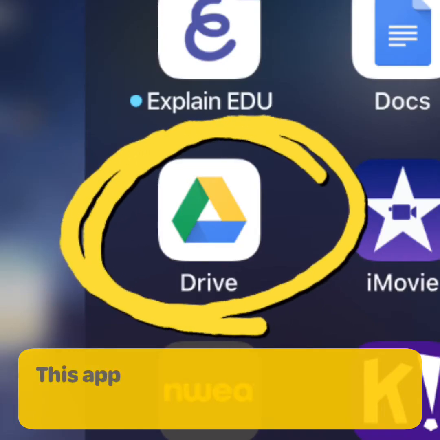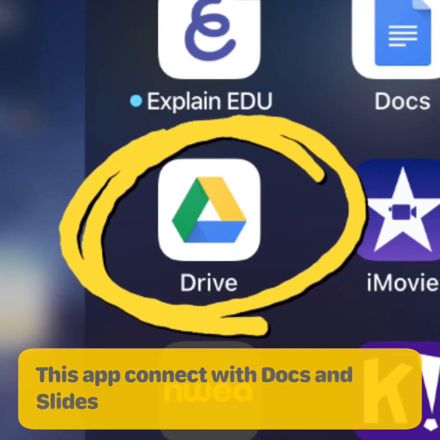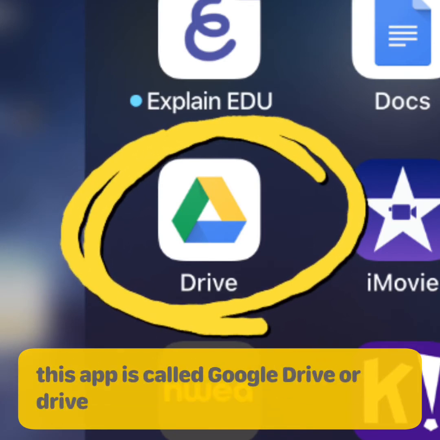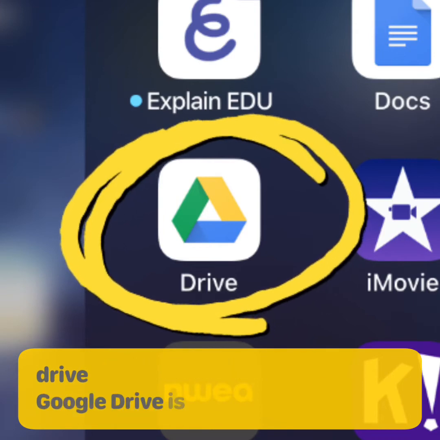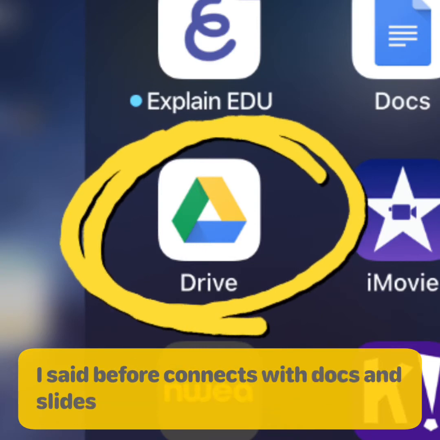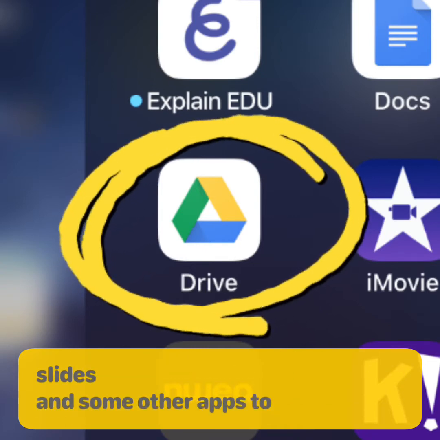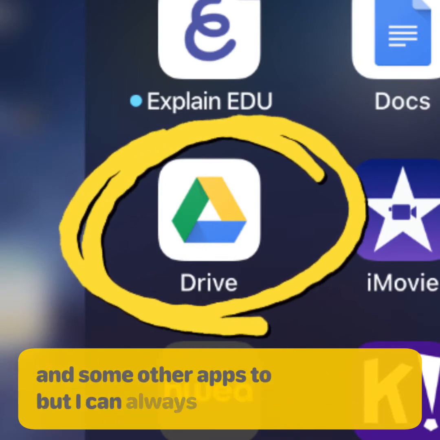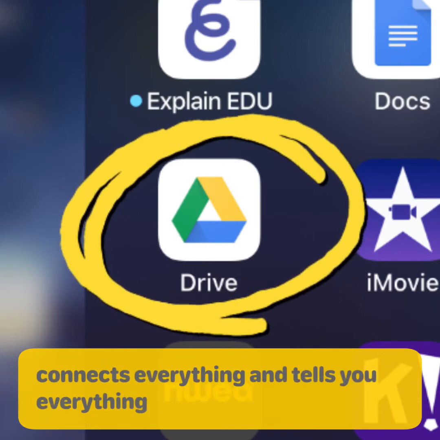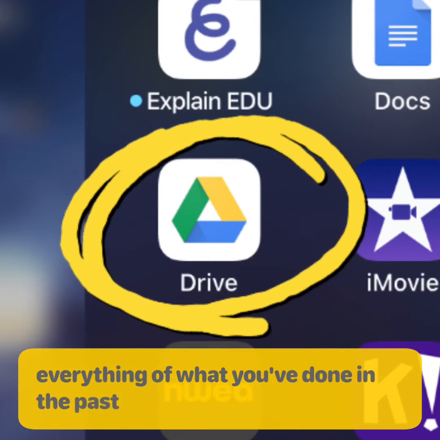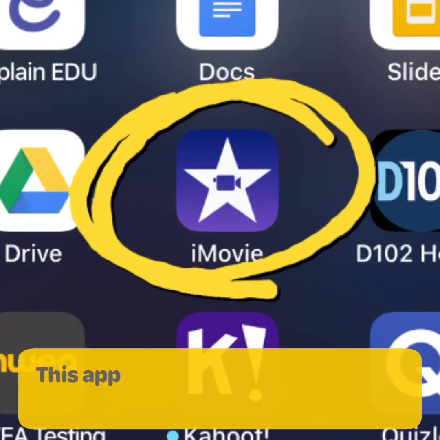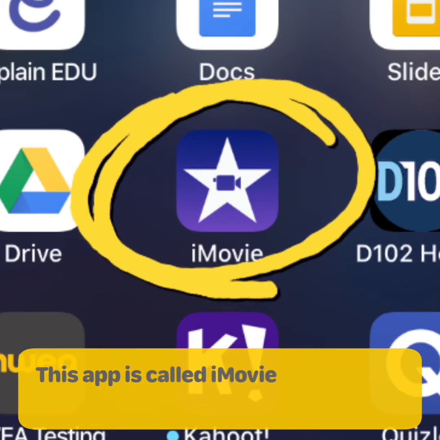This app connects with Docs and Slides. This app is called Google Drive or Drive. Google Drive is an app that connects with, like I said before, Docs and Slides, and some other apps too. But it also connects everything and tells you everything of what you have done in the past weeks or days. This app is called iMovie.